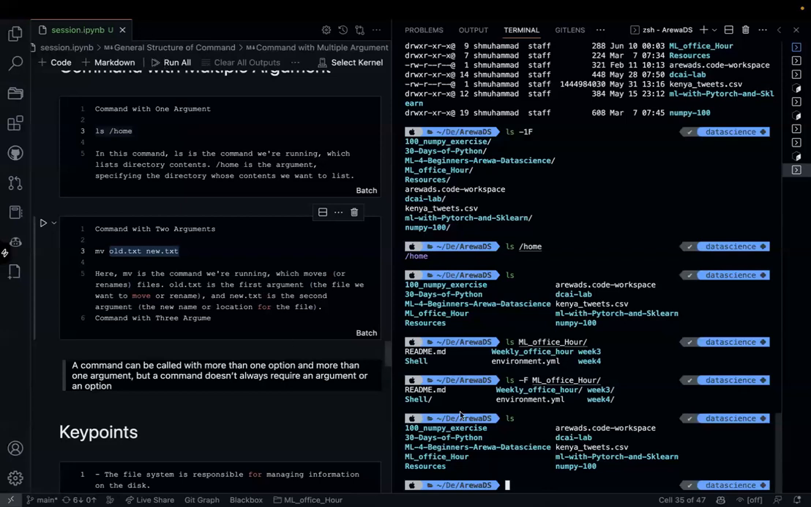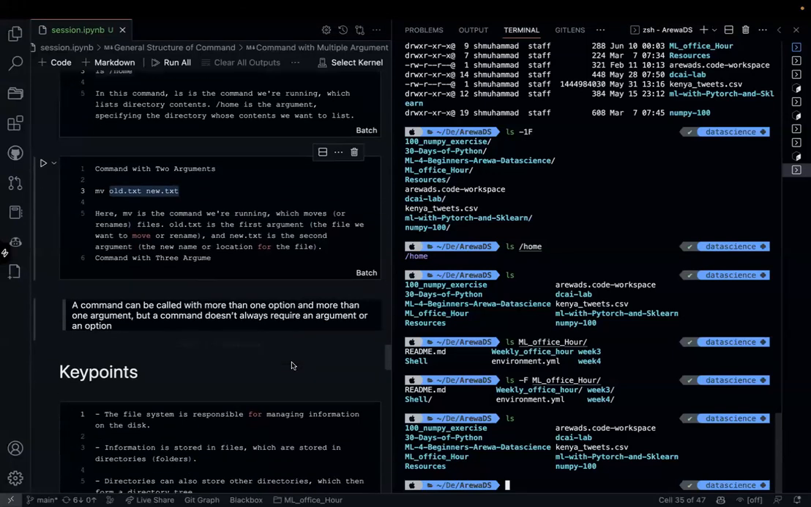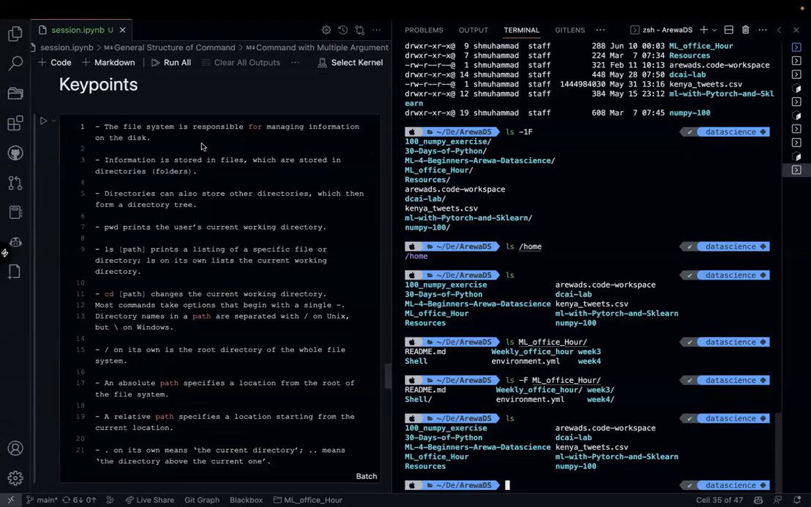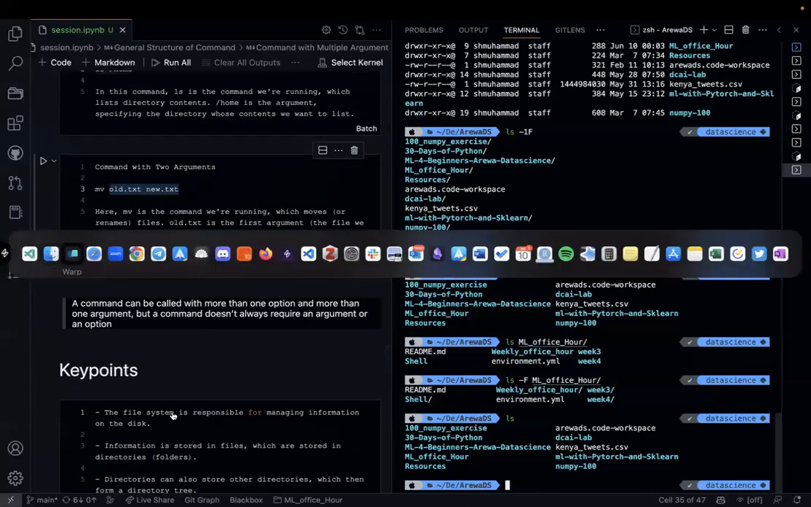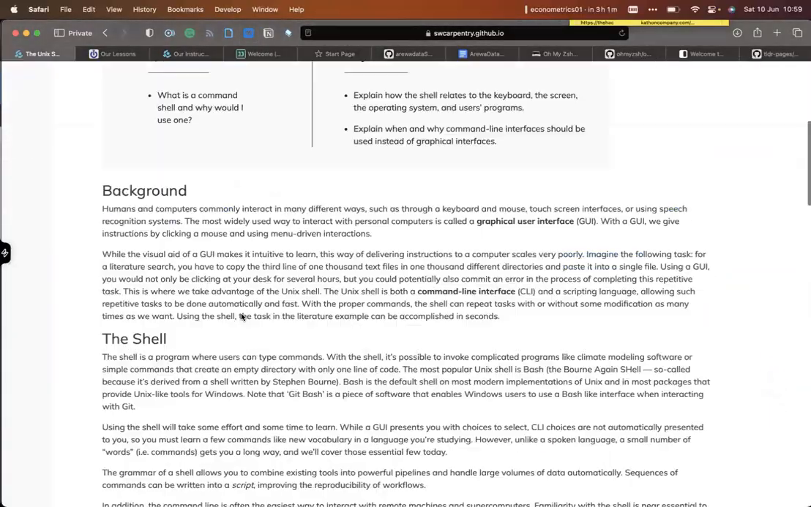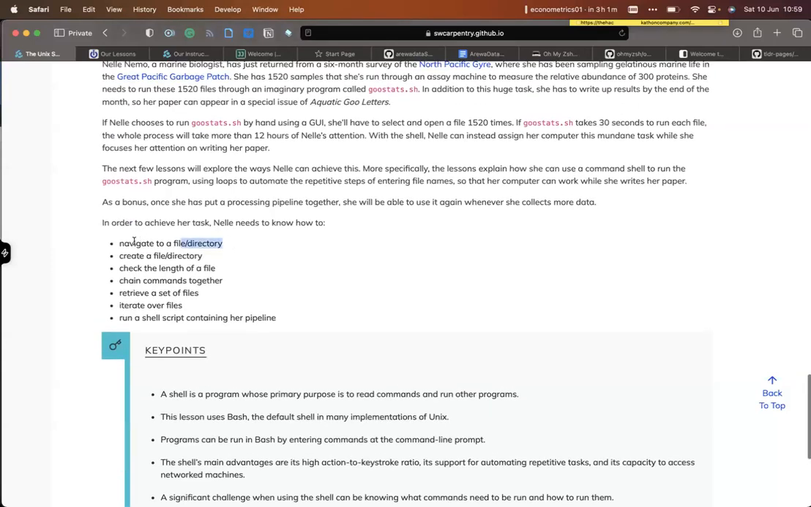Okay, I think we are at the top of the hour, 2 minutes remain. I don't want to take more of your time. So these are some of the key points we discussed today. The file system is responsible for managing files, which is the Unix system. We can move to a directory with ls, cd, and so on. We can use absolute paths. Oh, I didn't discuss absolute paths. We can discuss them next, maybe tomorrow. What I'm trying to say is that we are following this document, this tutorial on the shell. What I covered is the first part here, navigating to a directory.